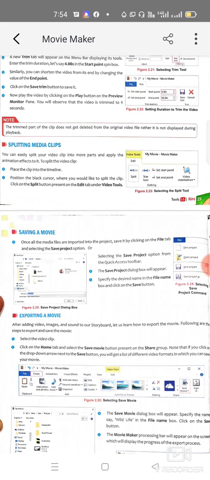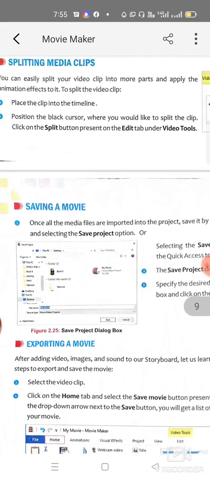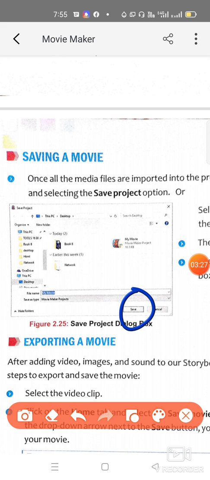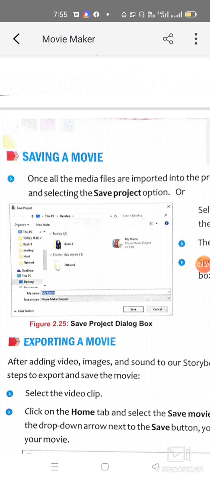Last is saving your movie. How to save your movie? For saving your movie, click on the file tab and choose save project option. As you click on the save project option, this kind of box will appear. Here you have to specify the name of your project and then click on this save button. Your project will be saved.